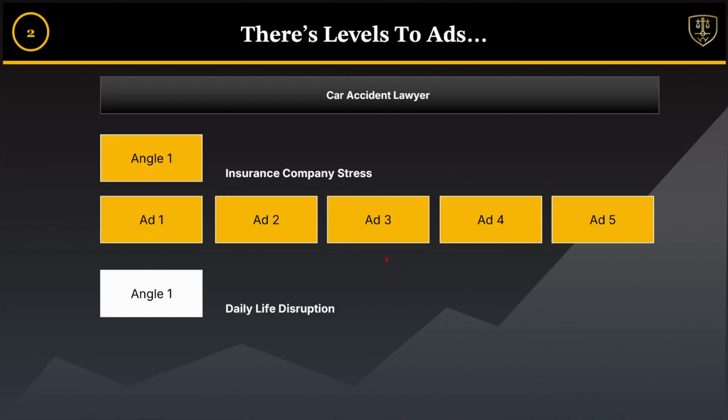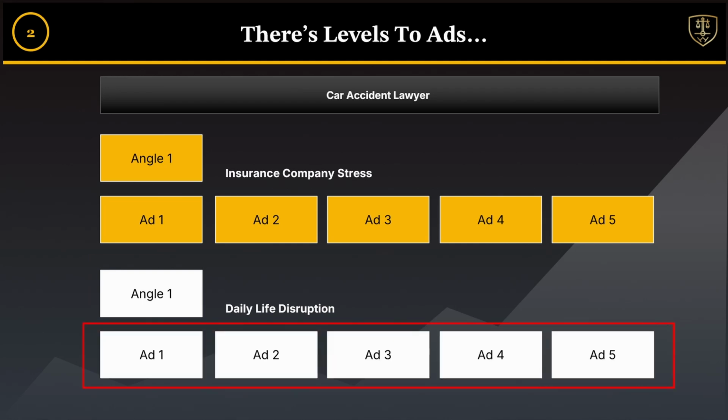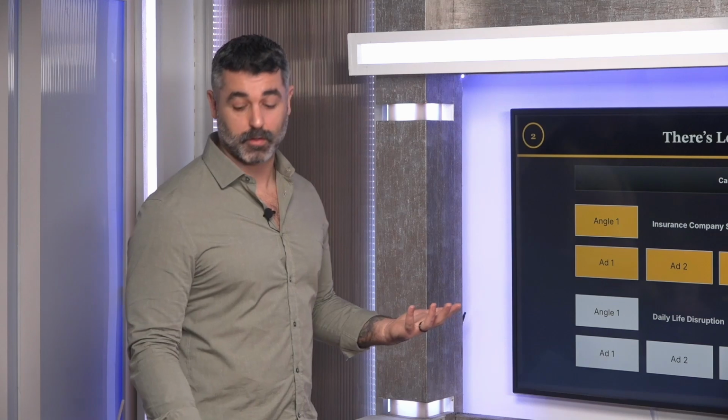Another one could be an angle 2, could be daily life disruption, and then we come up with 5 more ads within that, right? So you can see how now we're taking that one AI prompt and we're blowing that out into 5 different angles with 5 different ads. Now all of a sudden we've got 25 different ad concepts that we can run without you really having to lift a finger so far yet, right?